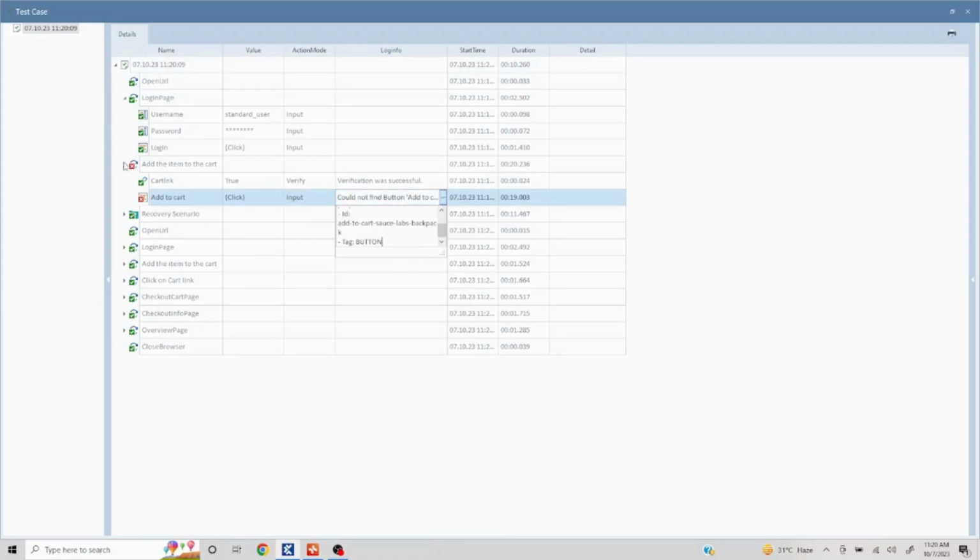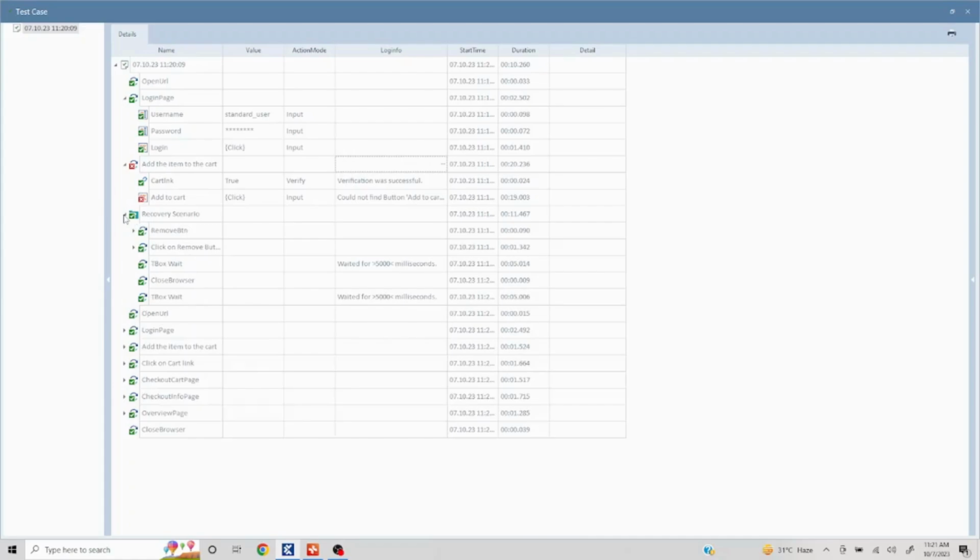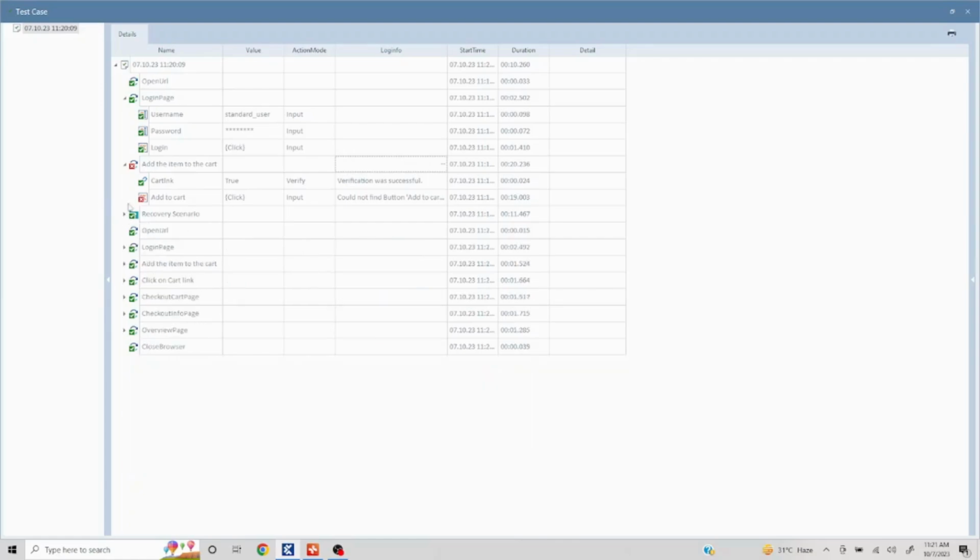Okay, so what happened is, since it turned into failure, and since the recovery scenario was present, it said go and take a look if there is a recovery scenario. Yes, there is a recovery scenario, then perform the steps inside it. So these are the steps we have mentioned. We have validated that this particular button exists, we have clicked on it, we have waited, and then we have closed the browser. Okay, now my recovery scenario steps are completed.